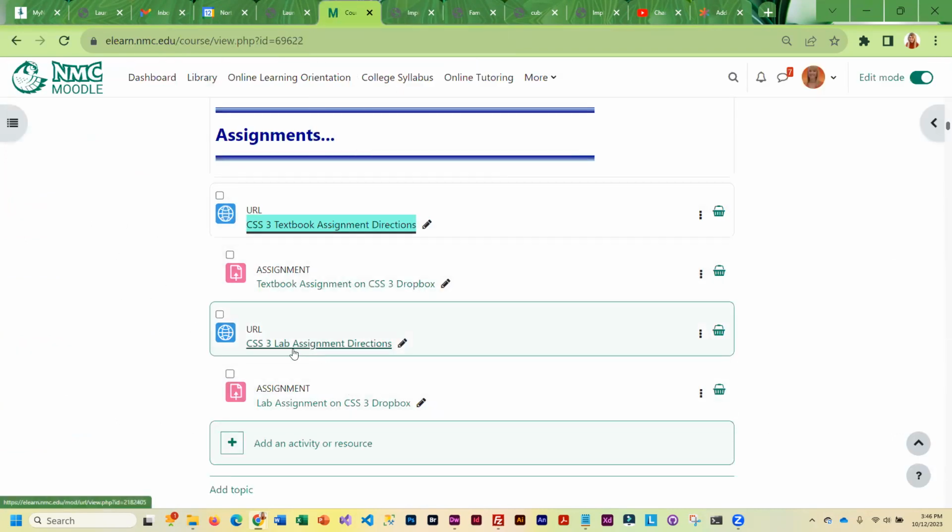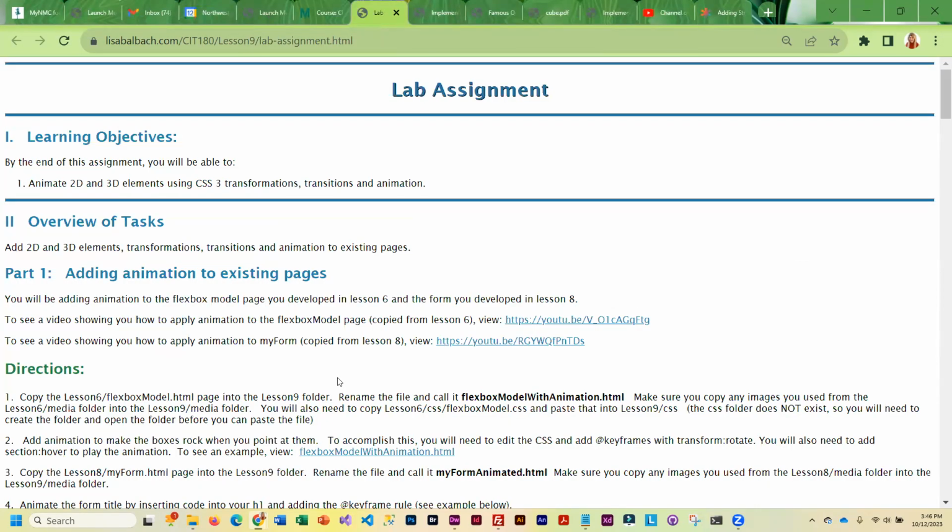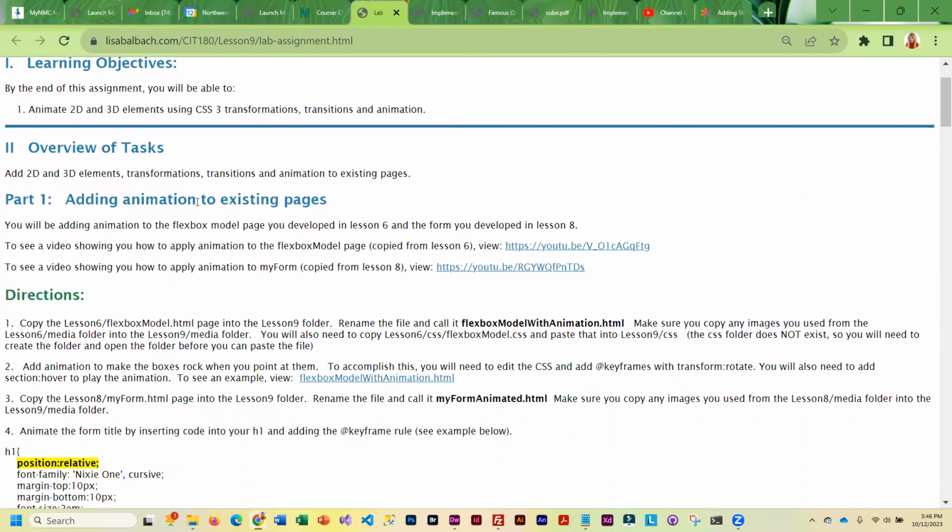Once you are done, then you're going to work on the lab assignment, which is more animation fun. So you are going to start out by animating a couple of your existing pages. So to keep them separate from the previous lesson, you're probably going to want to copy the page and the graphics into your lesson 9 folder. So from lesson 6, you're going to copy your Flexbox model into the lesson 9 folder. And then you'll also have to go into the lesson 6 media and copy all of the graphics into your lesson 9 media folder.